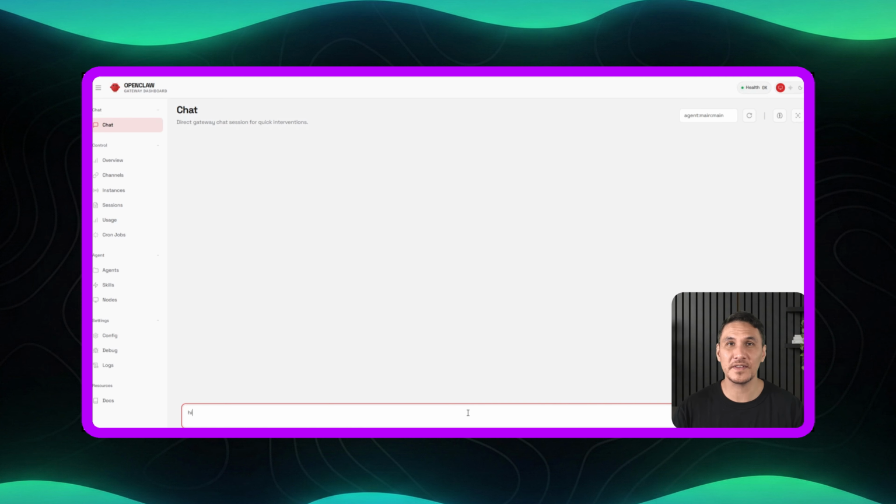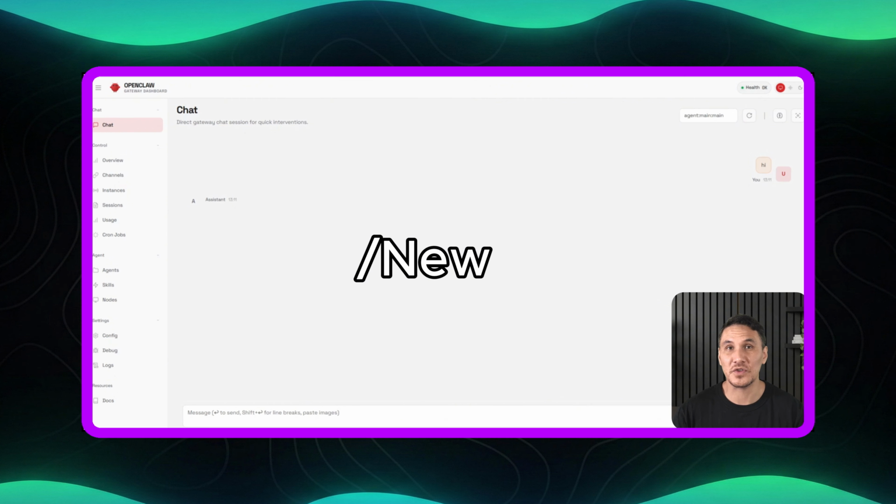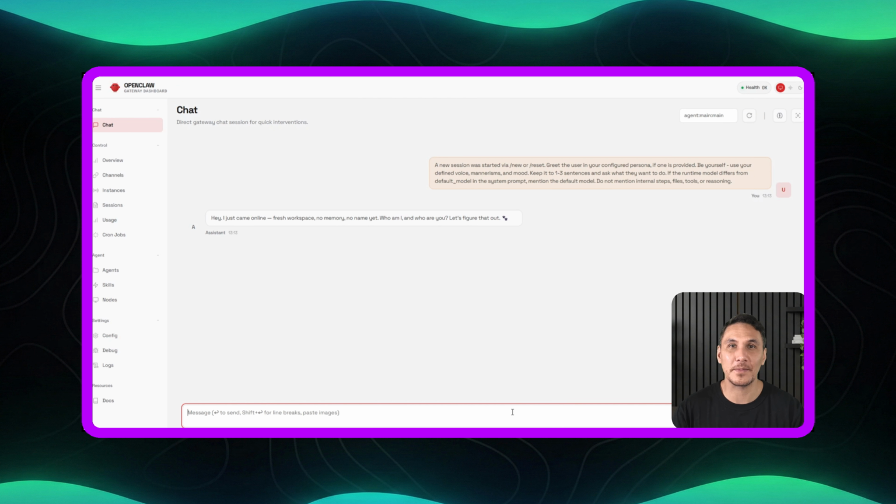Now I'm going to leave this mistake in. So if you type hi and it gives you a completely blank response, do not panic, your server isn't broken. This almost always means that your API key is out of credits. I actually had $0 in my account and I had to go top it up before it started working. Once I loaded my credits, I typed new to clear the cache and start fresh. It wakes up with a completely blank memory.